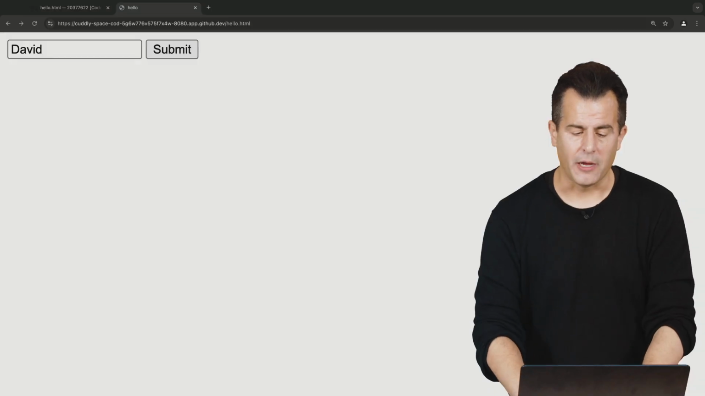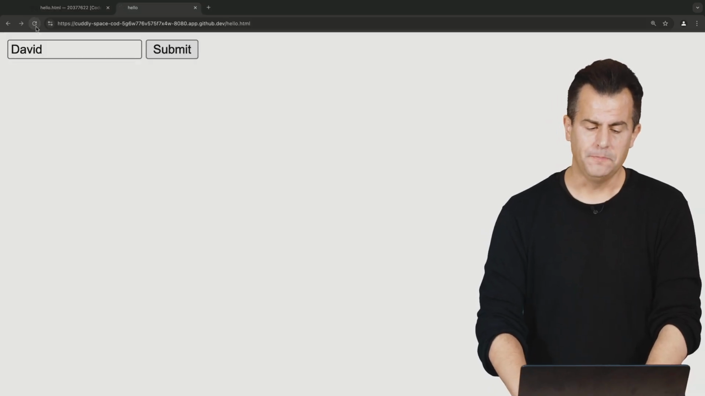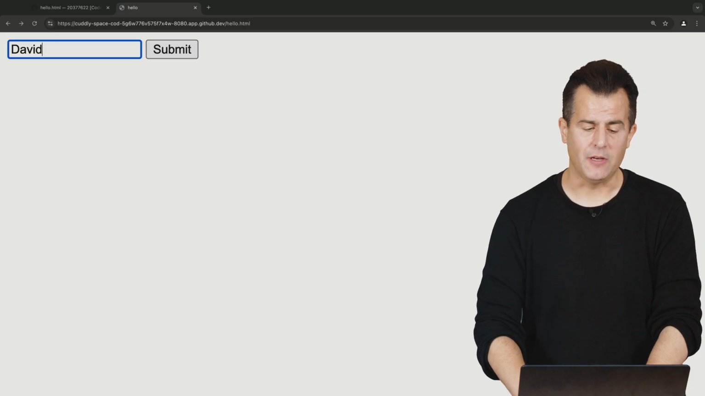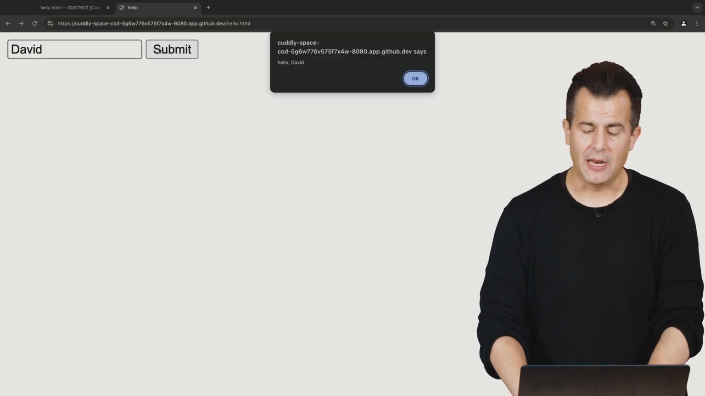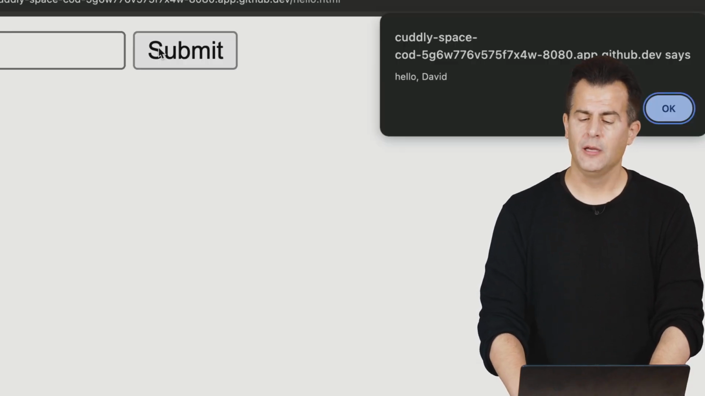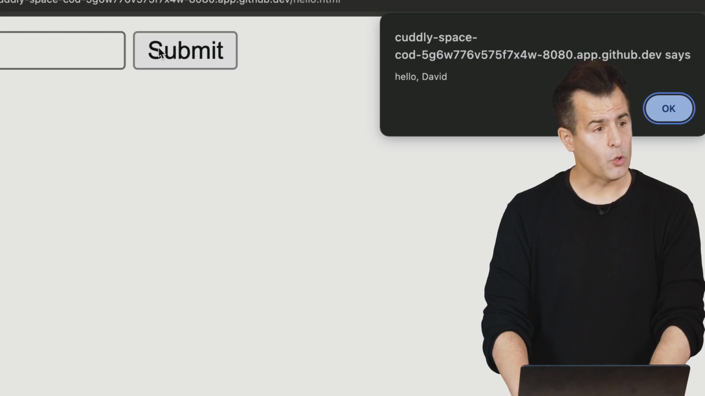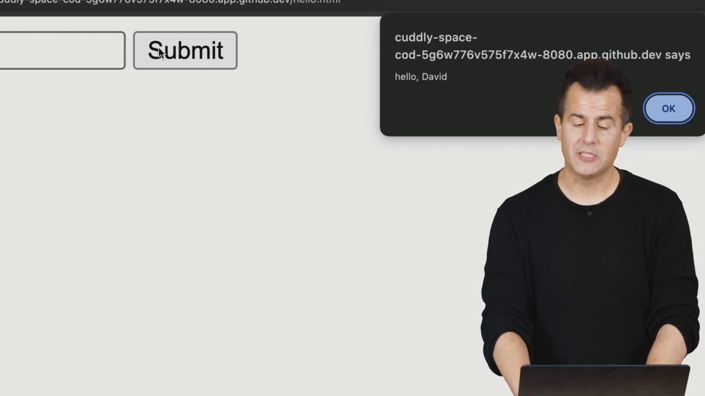Let me now go back to my other browser page, reload, type in again my name, David, and notice now when I click submit, now I get, if I zoom in, hello, David. So I've created a string there dynamically.